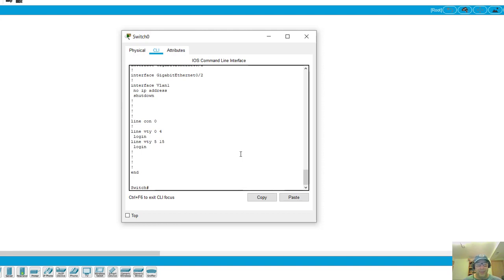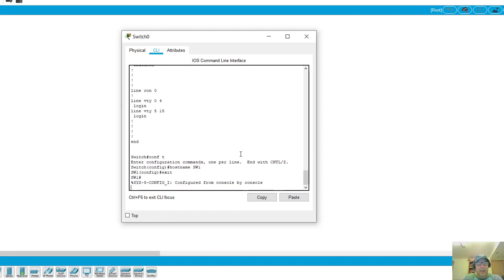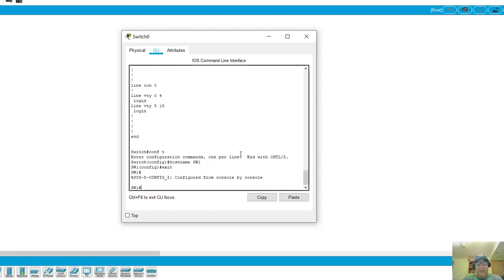But if we wanted to make changes to the switch and then have those changes be saved, we actually have to save those changes with a copy command. So I'm just going to go in and make a quick change. We'll do config t, and change the host name to SW1. And now the switch's name is SW1. That's great. If I was to restart the switch right now, that host name change would disappear. We're not going to do that.